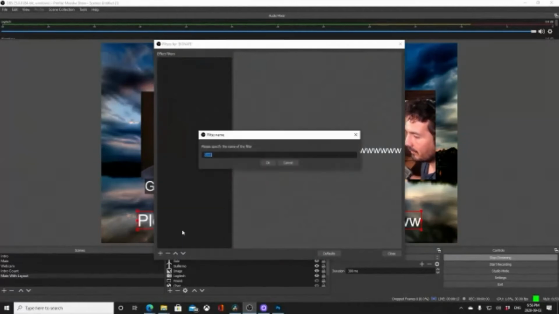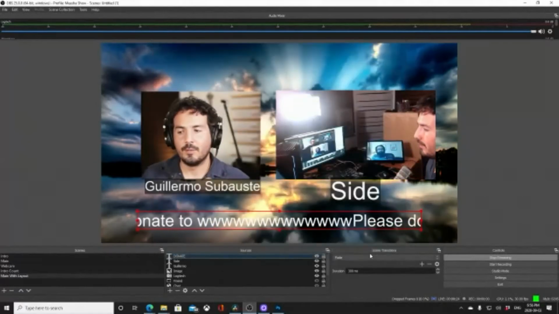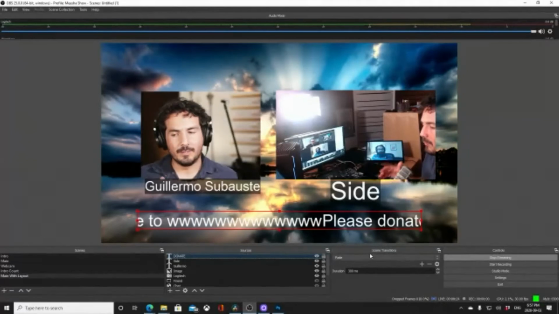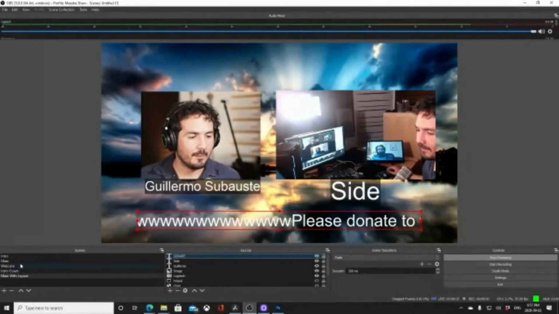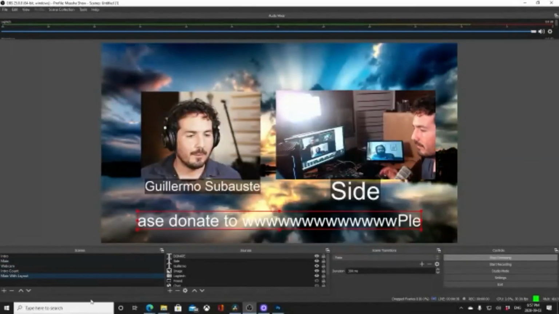And there's one called scroll. So I'm going to add that filter. And as soon as I start moving the horizontal speed, you'll see that the text starts moving as well. So then this way you could have your whole interview going while the text is there, and then still be able to switch between the different sources you have.